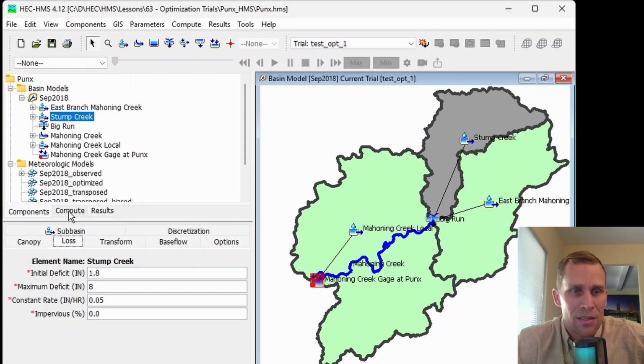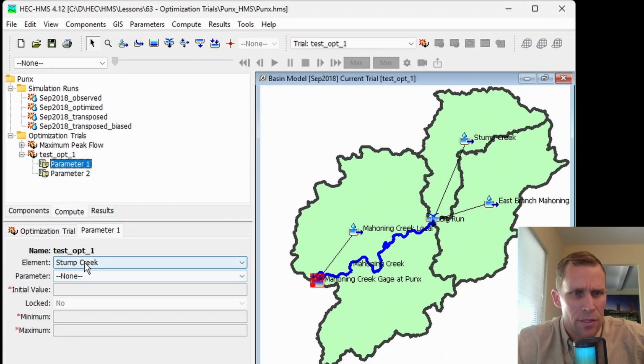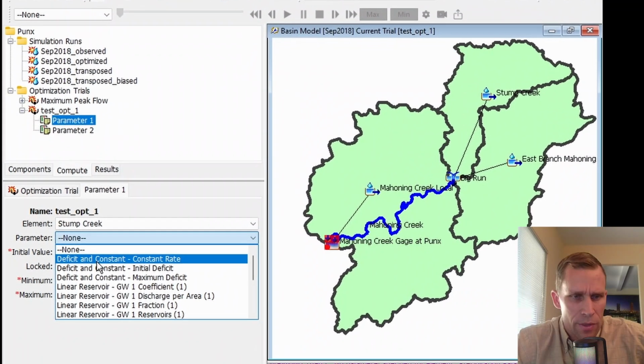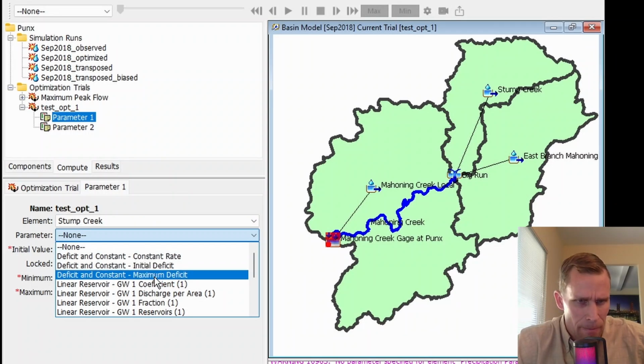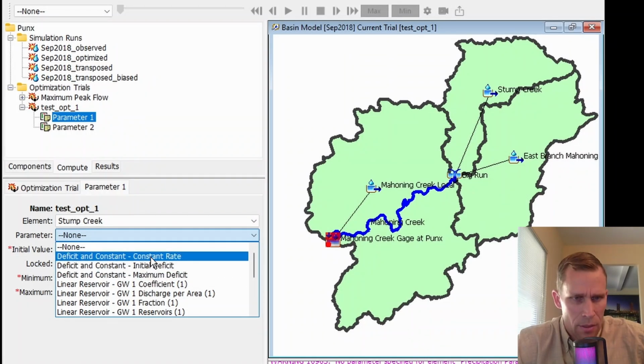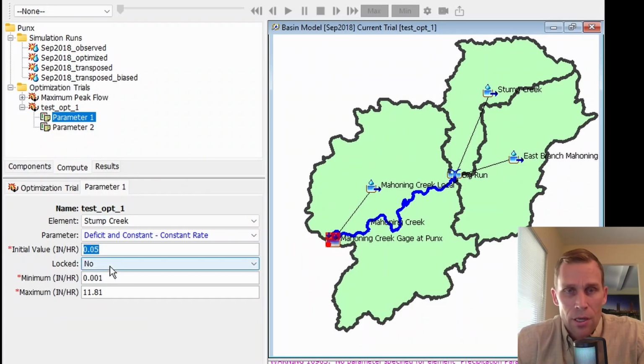Keep those in mind. I'm going to go back to the compute tab in the Watershed Explorer, click on parameter one, and then I have Stump Creek selected already. And here our first three options are deficit and constant rate: initial, maximum, and then the infiltration rate. So if I go ahead and select that, now I have the initial value logged and then maximum and minimum range. So this is the infiltration rate parameter for the Stump Creek subbasin. It's starting off at 0.05 because that's what it was initialized in the subbasin data itself. And I'll just go ahead with that.